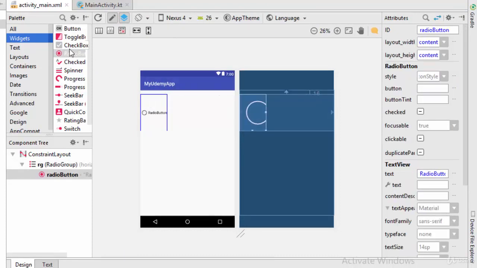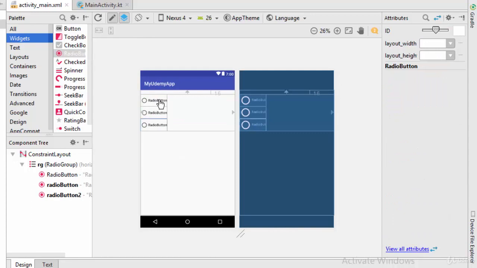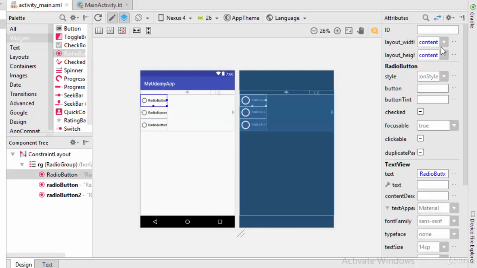This is the first one, second one, and third one. For the first one, I'm going to click on it, and I am going to call this radio button, for example, RDO underscore red. And for the text, I'm going to write red.